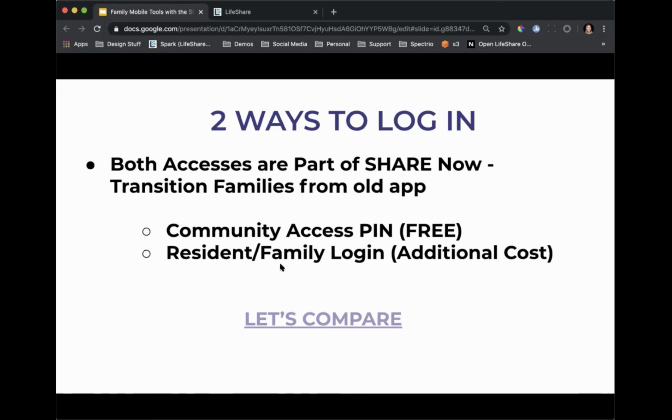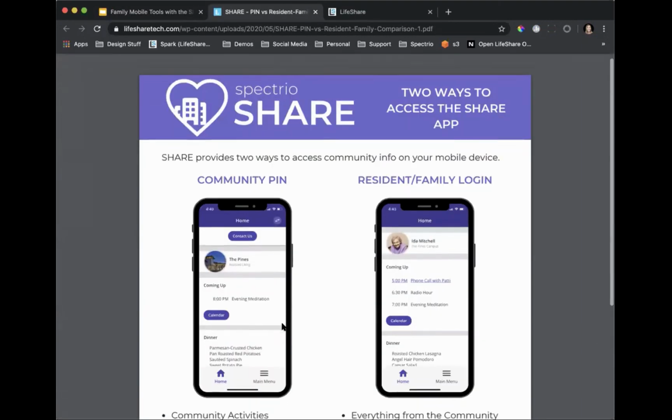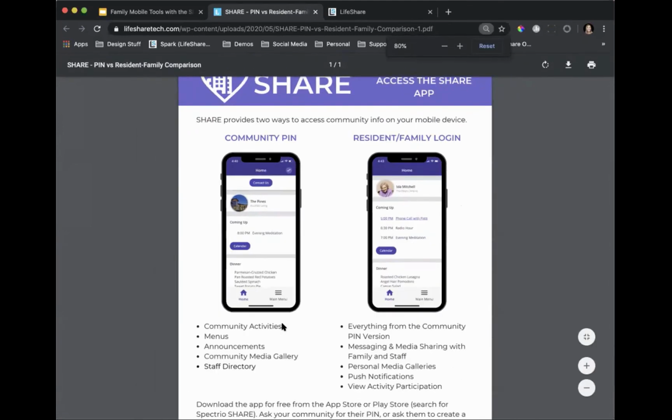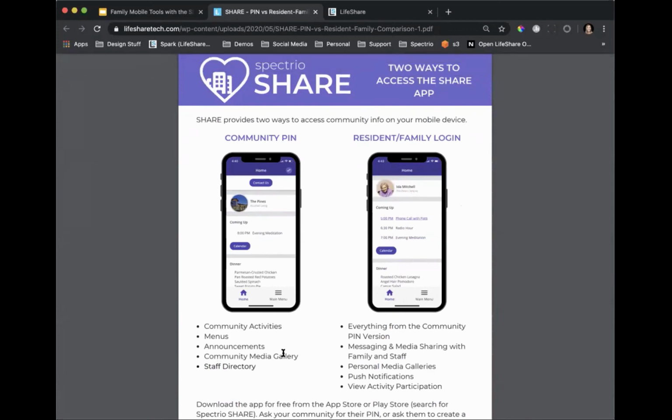So if you're wondering what is the difference between the two, let's go ahead and compare. So there are two ways to log in. The community pin, which we said is the free version, and then the resident and family login, which is an upgraded charge. So with the community pin, they have access to community activities, menus, announcements, and the community media gallery, which includes the pictures and videos that are currently live in the slideshow. They also have access to the staff directory to be able to send messages. But remember that the staff directory has to have that feature enabled, and I will show you how to do that if need be.